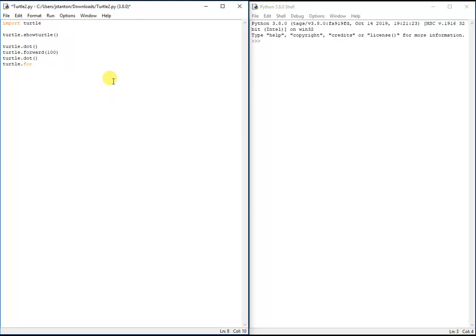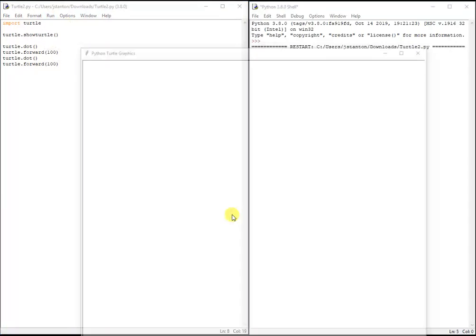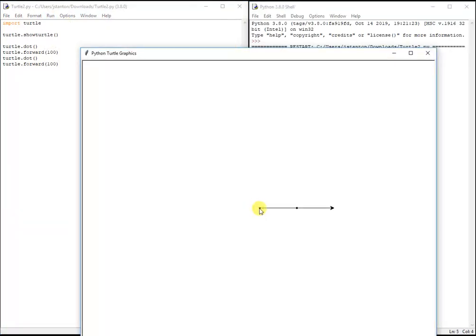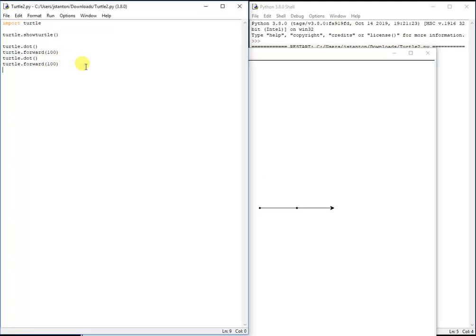So the dot command is a really useful way of sort of leaving behind a breadcrumb. Let's see what it looks like. So you can see it literally just draws a dot for us. So that can be really useful if you're trying to create something where you want to know where like joints are or something like that.